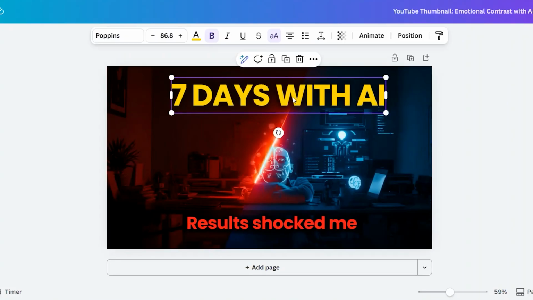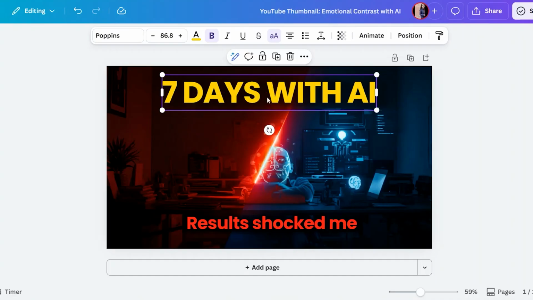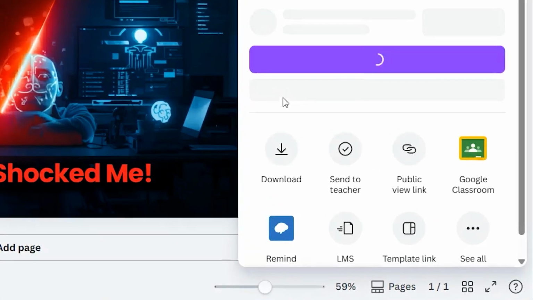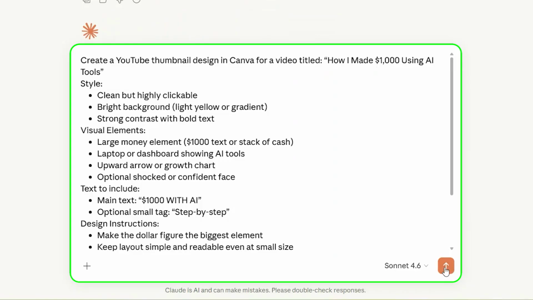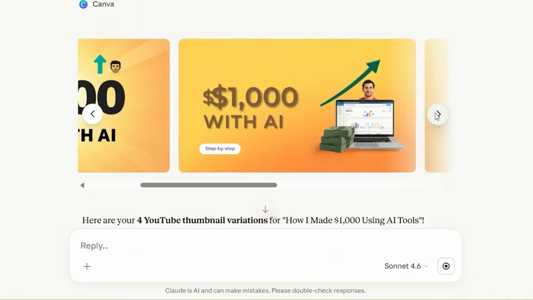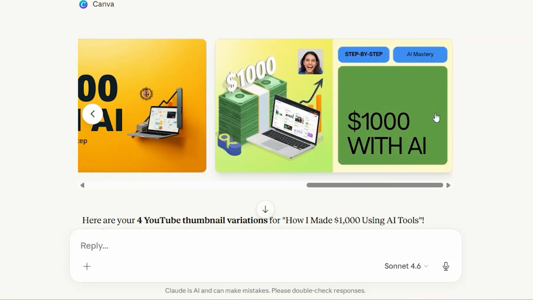Inside Canva, I made a few quick adjustments. The text wasn't properly centered and was slightly off, so I fixed the alignment. Once it looked good, I downloaded the image and tried another thumbnail prompt. Again, the thumbnails came out a bit basic overall, but this is where Canva really helps because you have full control to improve the design.